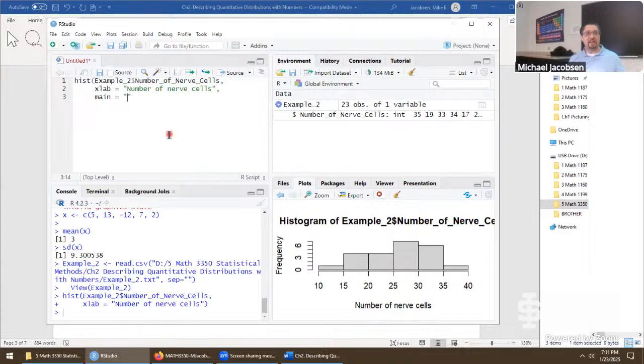Any volunteers for a good main title for this histogram? I think I almost heard someone in Zoom.